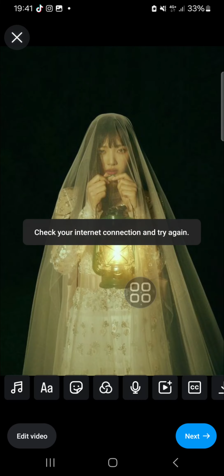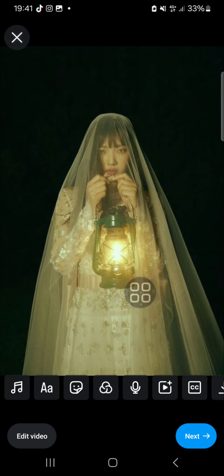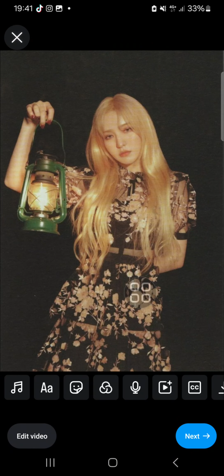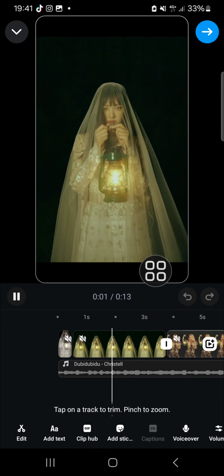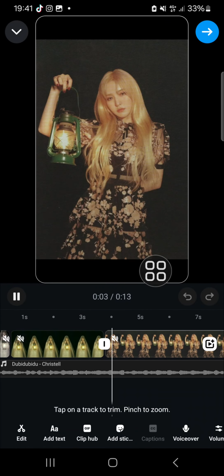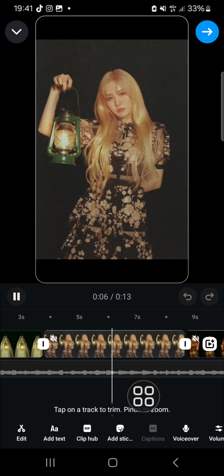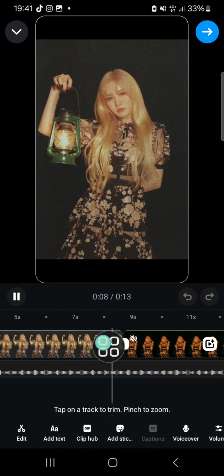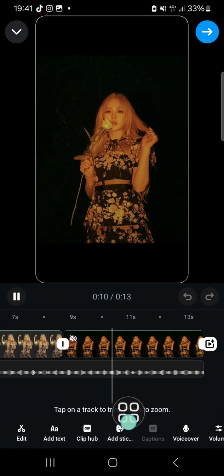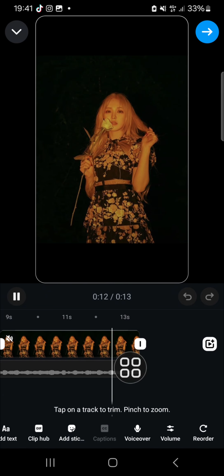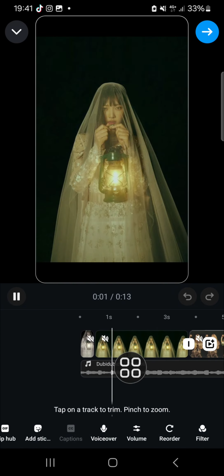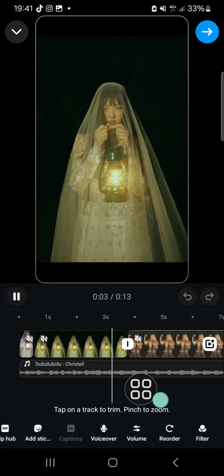All right, and if we want to edit this reel with the reel editor on Instagram, we can click on edit video, and we will be able to access some features in this editor to edit our Instagram reel. You can add text, clip, and then sticker, and it's up to you. You can also add voiceover and folder as well.